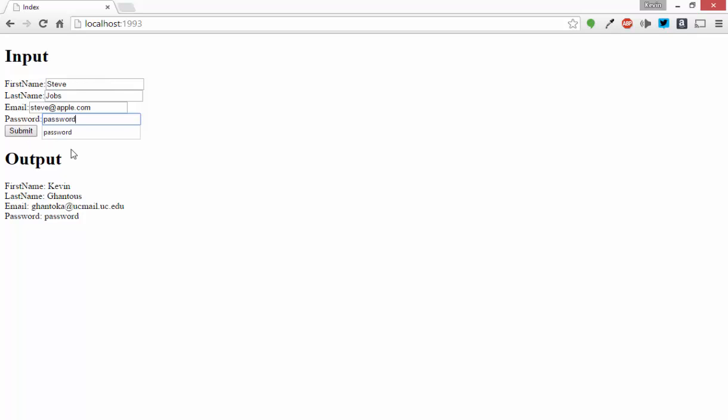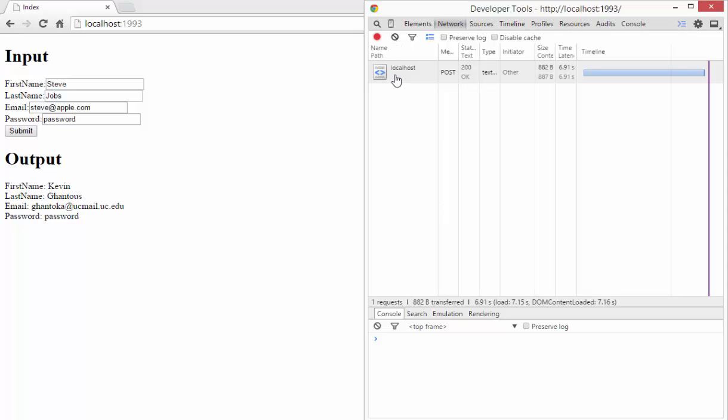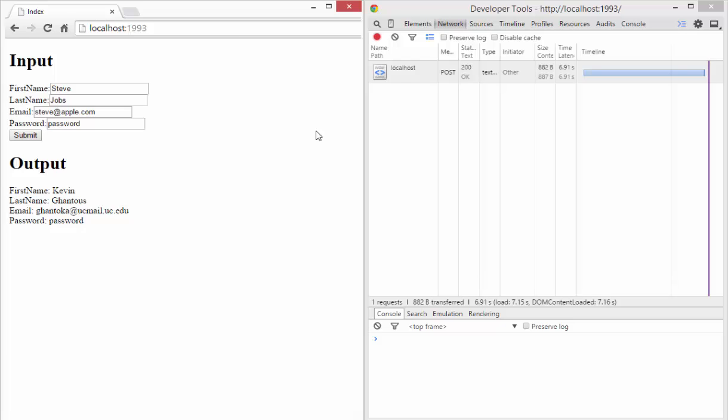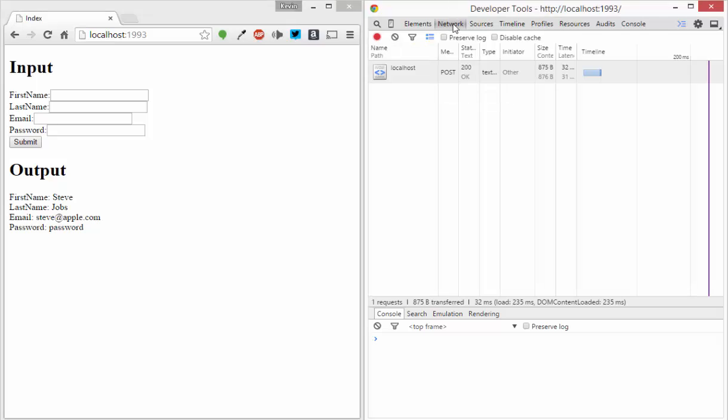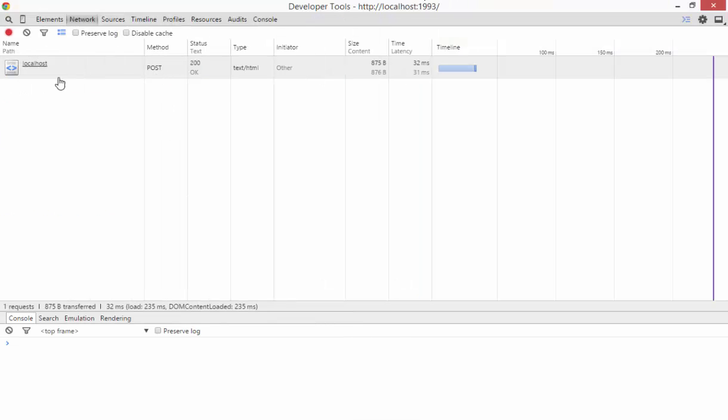And then I'm going to hit submit. Now with my developer pane open, the developer tools will actually capture the postback information. I'll do this side by side, and if I hit submit, you'll see that the post occurs, and it says to localhost a post was done. Let me actually full screen this for ease of reading.